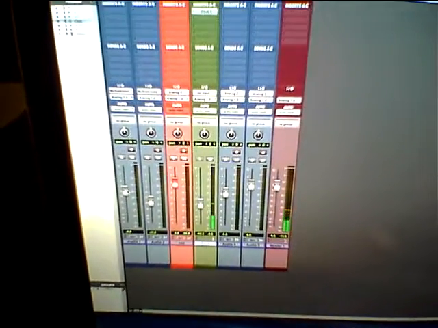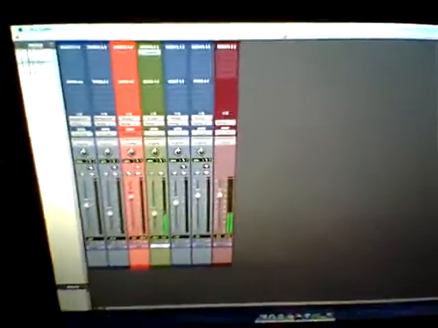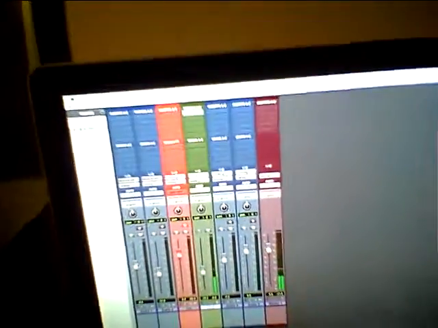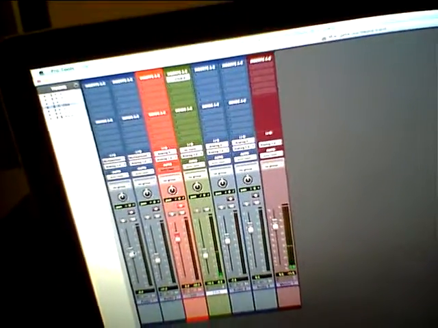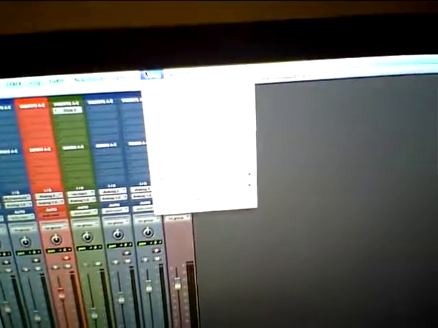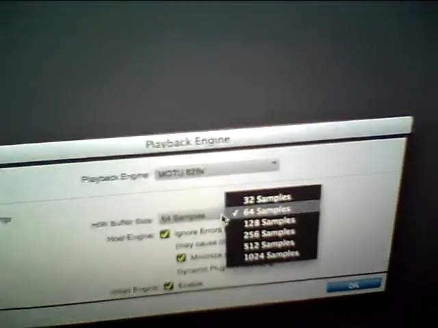If the client says they sense a delay, if they're playing or singing and they feel like the sound coming to the headphones is late, let me show you how to adjust that. So that has to do with the buffer size. Playback engine. And right now it's a small sample size.